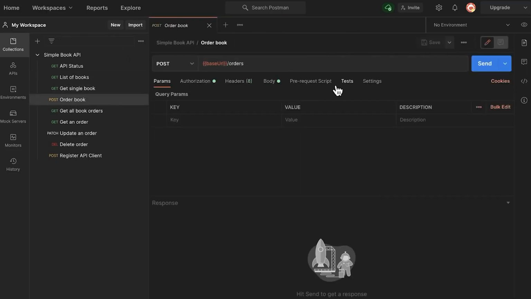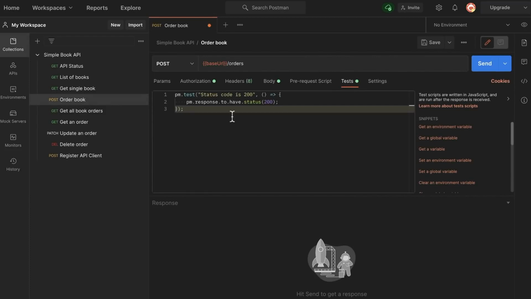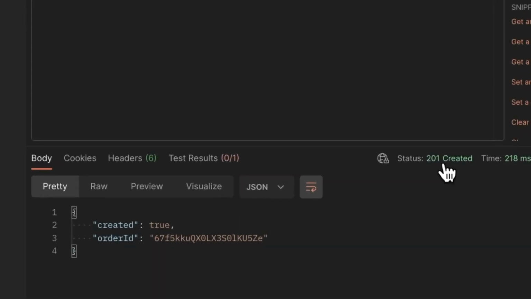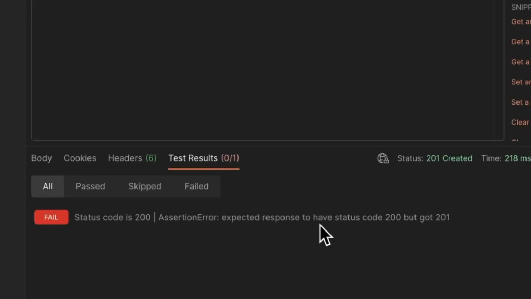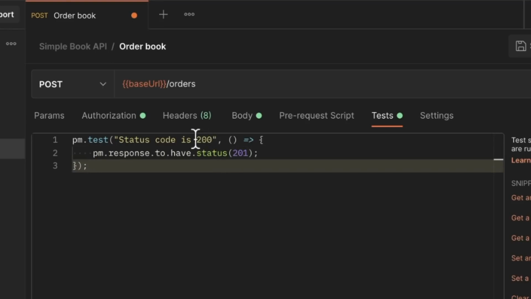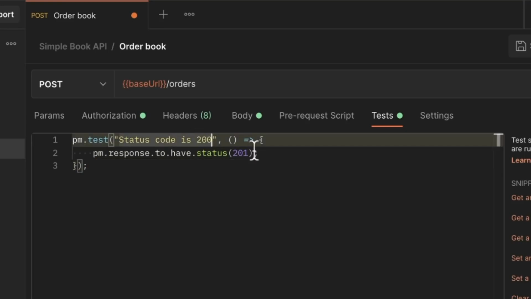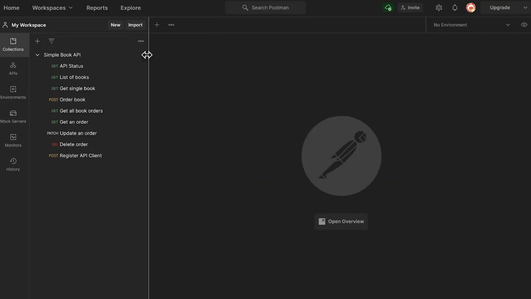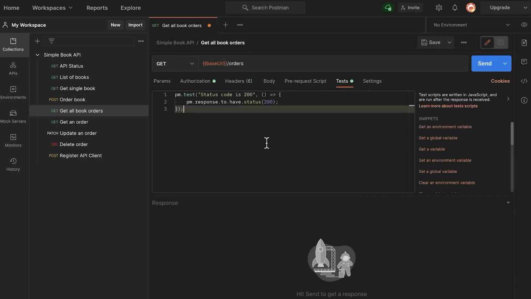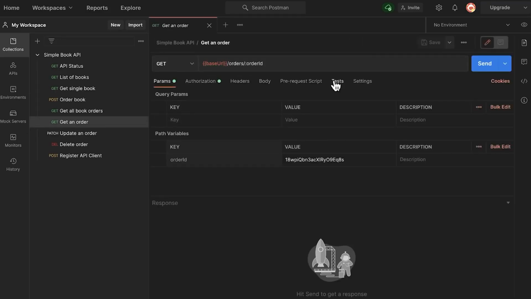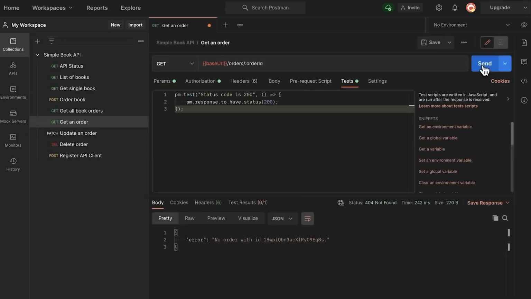Okay, order book. Now this is interesting. Let's see what happens if we simply paste this test here. And you will see here that the status that we're getting is 201 created, and that the test will fail. We can adapt this here to check for the status 201. And it also makes sense to adapt the test name. This is of course not necessary, but it's just a good thing to keep it consistent. Alright, so this one is now passing as well. These other ones are absolutely the same, and I'm not going to waste a lot of time making sure that they work, as they will always return here 200.